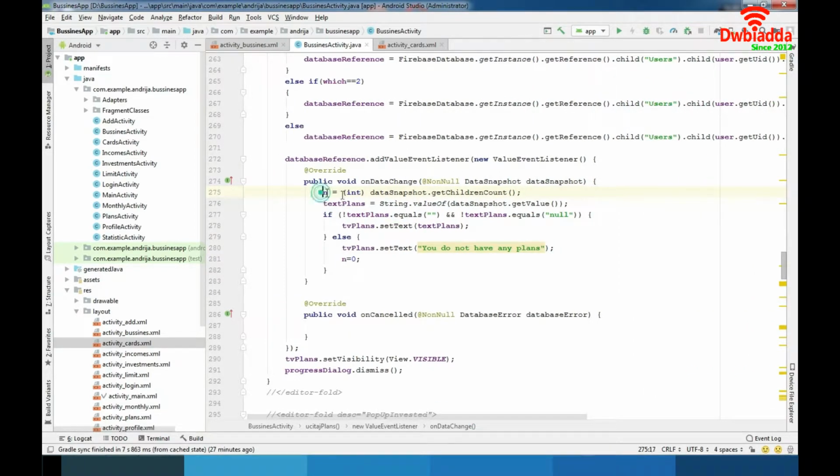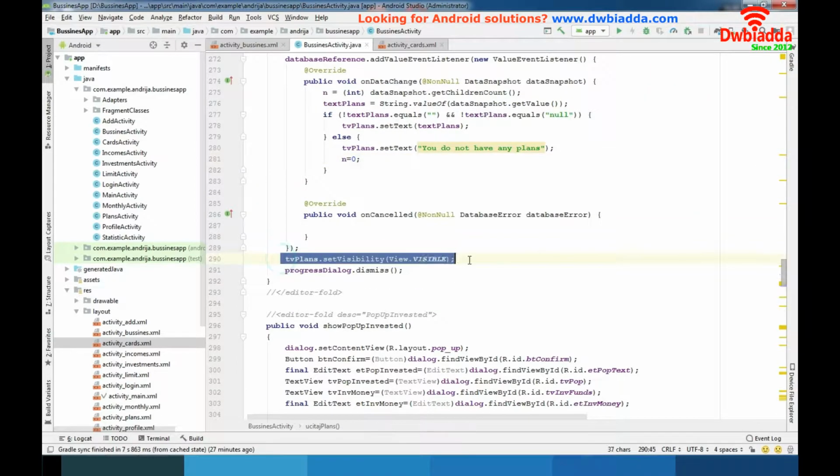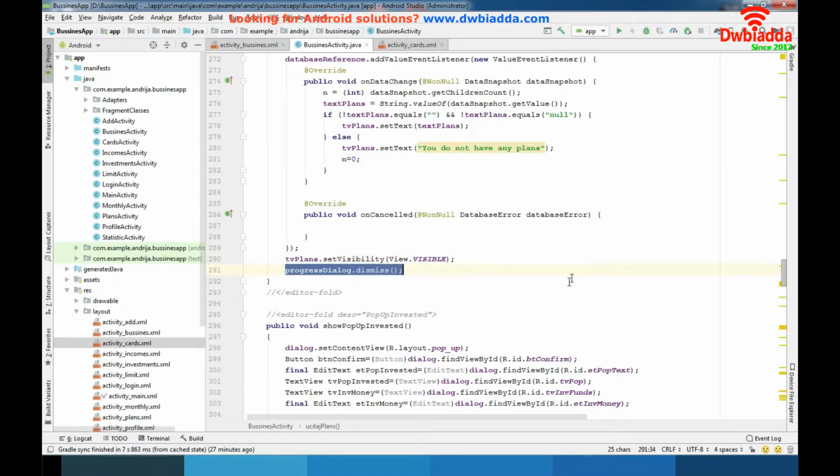It will always be 1, but you'll see why we are doing this. Then we have string text plans, and its value is the value which we read from the database. If its value is not empty or null, then we can set that value to our text view plans. If this is not true, then text view plans gets the text "you don't have any plans", because we don't have any plans, and n value gets set to 0. We show our TV plans and dismiss the progress dialog.